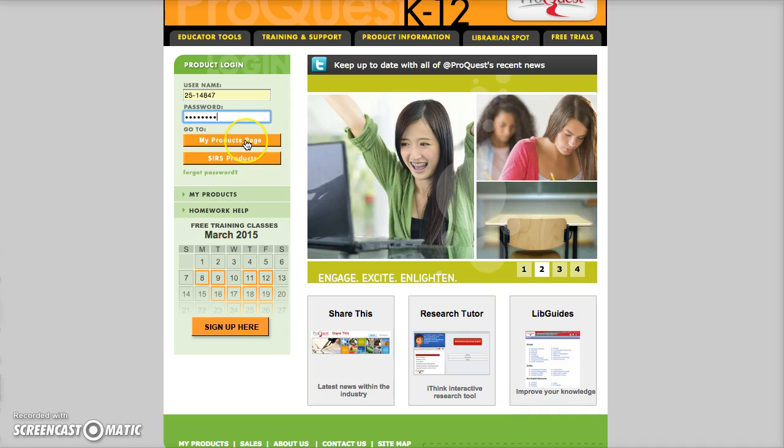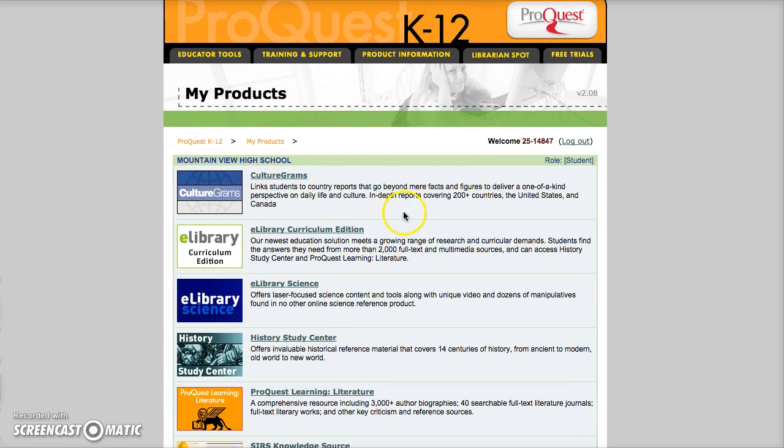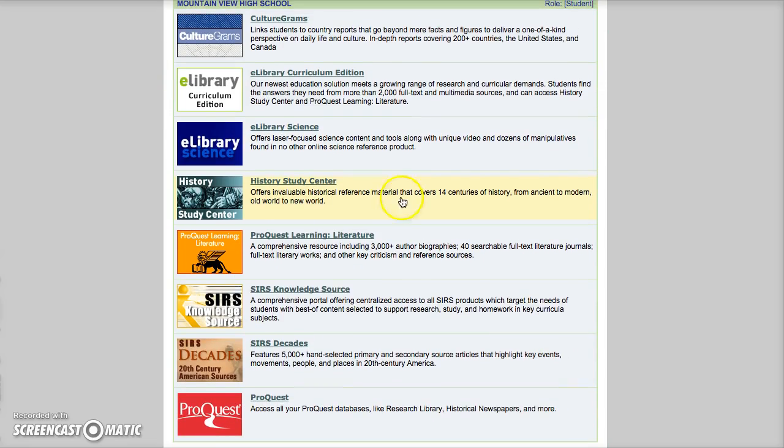We're going to want to click on the My Products page, and it's going to give us this kind of table of contents like page with a bunch of links. Scroll down and we'll just use the ProQuest link where it says access all your ProQuest databases.